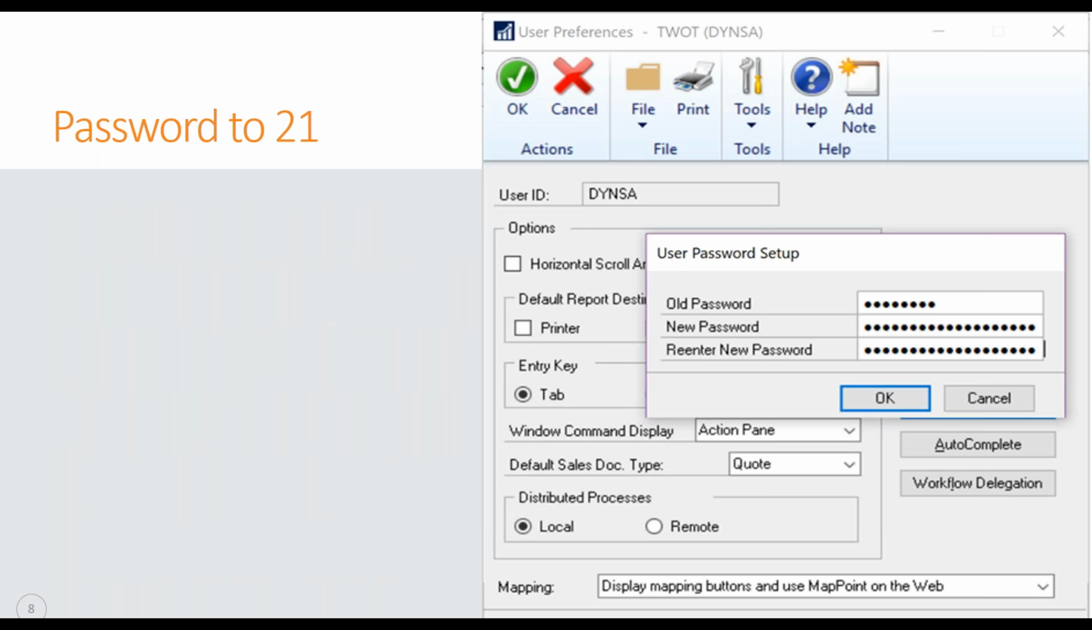So here's the password setup. Nothing huge here. It's just that the field is now longer. Well, the keyable length of the field is longer, and so you'll see we can now get up to the full 21 characters that SQL Server is storing on the SQL side. We'll be able to use that inside of Dynamics GP.